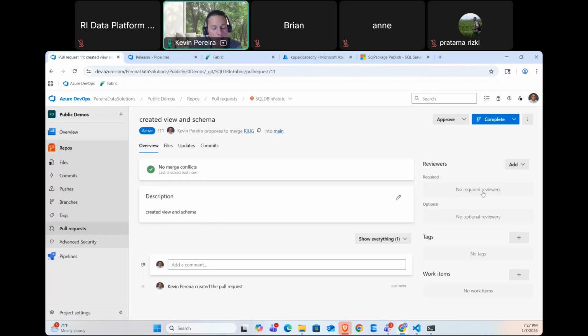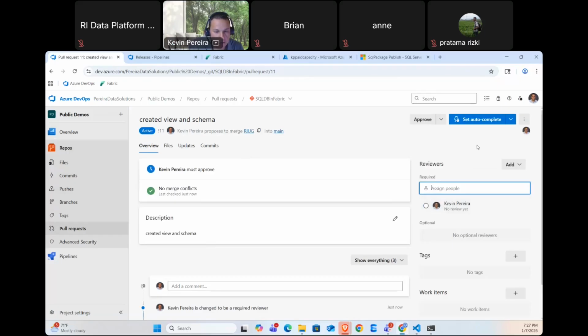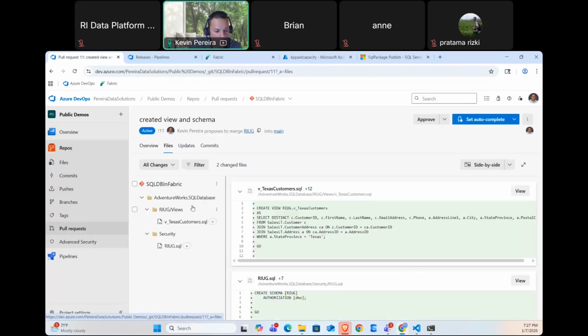So you see that because I don't have branch policies configured in this particular repo, it's not automatically assigning anybody. I'm the only person in this tenant, so I'm actually going to be the one reviewing it. So I'm going to go ahead and assign myself manually. I don't really need to because I could have just clicked the approve button. But what I'm going to do is take a look at this. And so let's see what happened, what changes were made.